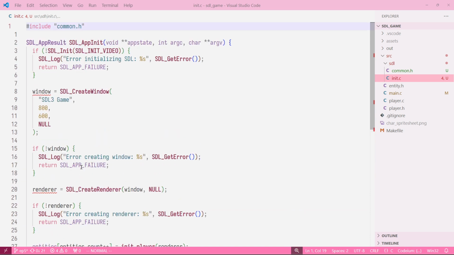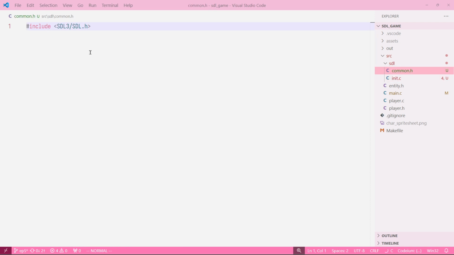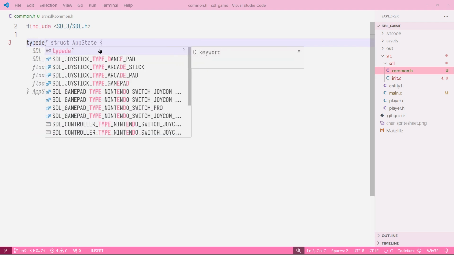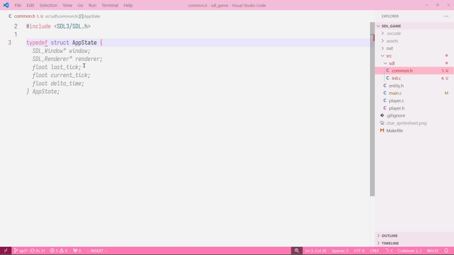but we still have the issue of these variables that we defined on the global scope on the other file. So now instead of having them as global variables, we're going to use this app state thing. So firstly, we want to go into common.h to define a type. This type is going to be called typedef struct app state. This is going to be the content of the app state struct, a window, a renderer, the last tick, the current tick, and the delta time.